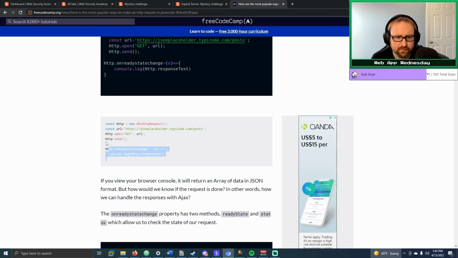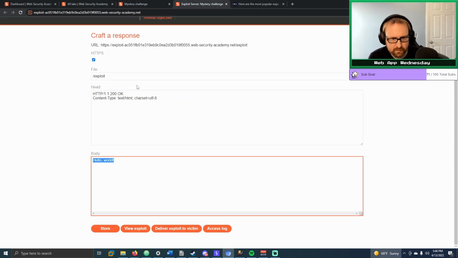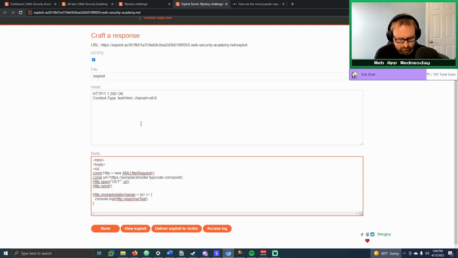Thank you so much. So I think this is what we used last time, to be honest. So we'll copy this and we'll put it back in the exploit server here. It's going to be an HTML page, so we need to at least create that, put a body in there, put a script tag in there, and then obviously seal it all up.